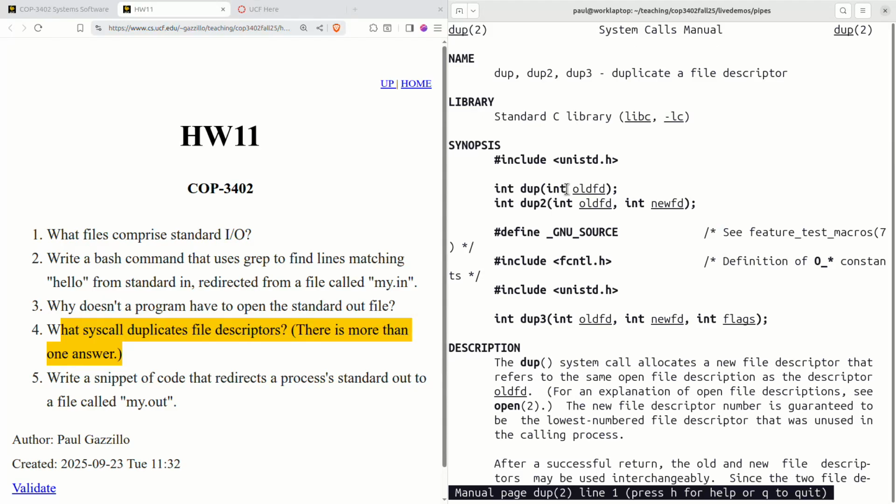So remember, it doesn't create a new file. It doesn't open a new file. It just copies in the open file table, the file descriptor table, it just copies an entry. So it's like a pointer to an open file. So now there are two file descriptors that point to the same open file. And why would you want to duplicate that? Well, redirection is one use for doing this.